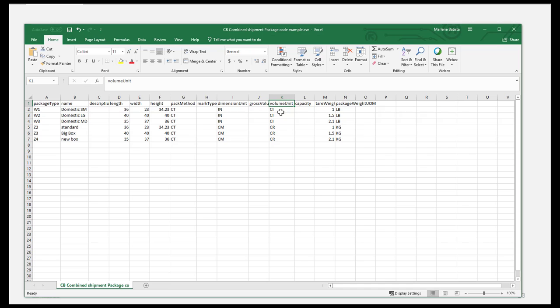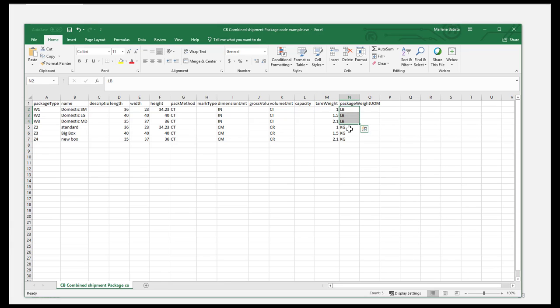Your volume unit will either be cubic inches or cubic meters, and then you'll have your tare weight in either pounds or kilos. This information just needs to be entered one time, maybe two times. This is nothing that you need to create a million times. This does need to be in CSV form. Our system does have the CSV template already in our system, so I will go ahead and show you how to download that.